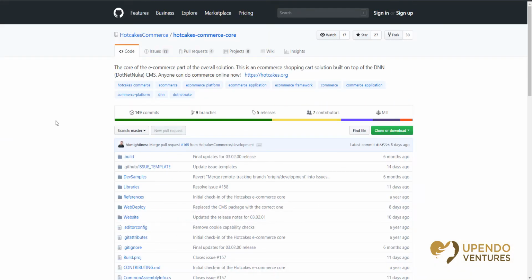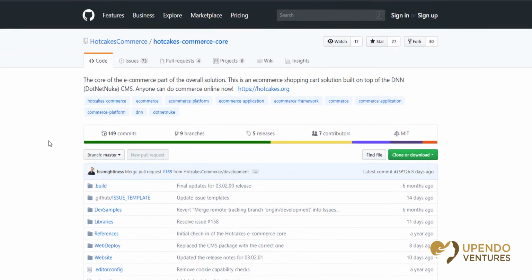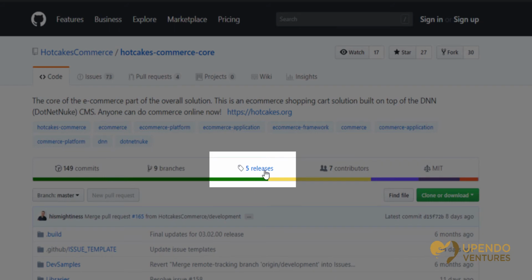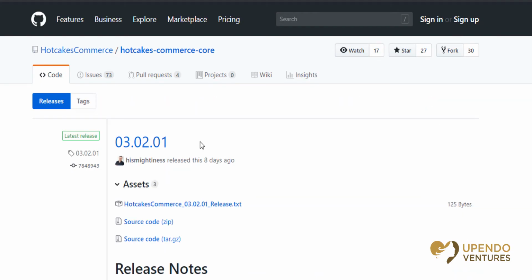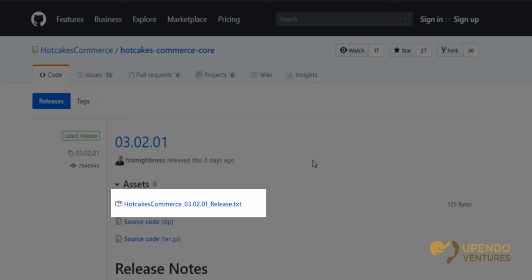If you find yourself on GitHub itself, this could be confusing if you're not a technical user using GitHub on a regular basis. When you end up on the homepage for any particular project, you can simply go to the Releases link right here. When you click on Releases, you can find the most recent release at the top. As long as it says latest release and it doesn't say something like beta, you can go ahead and download the extension and then install it into your DNN website.